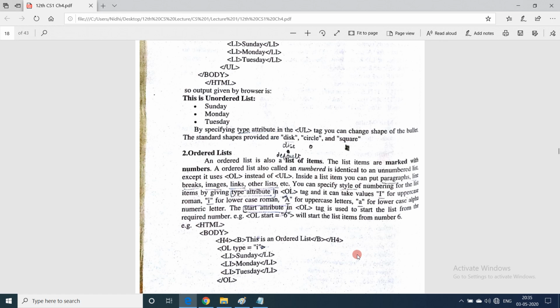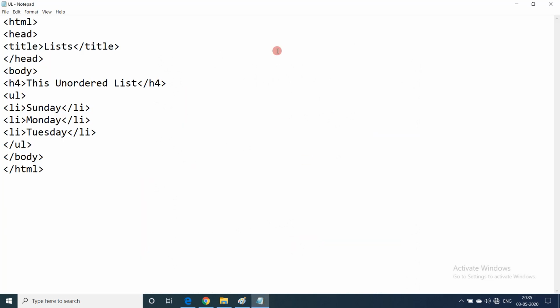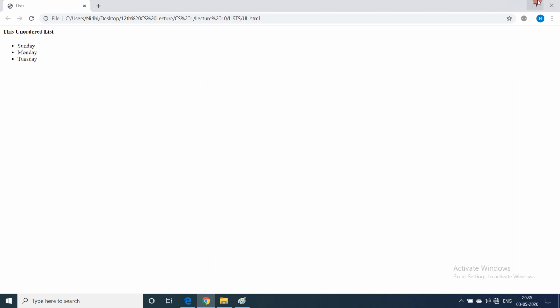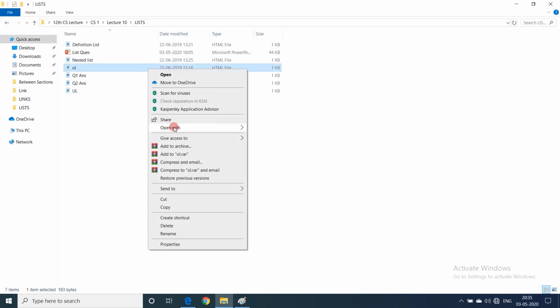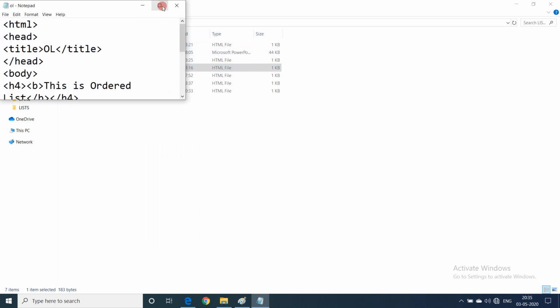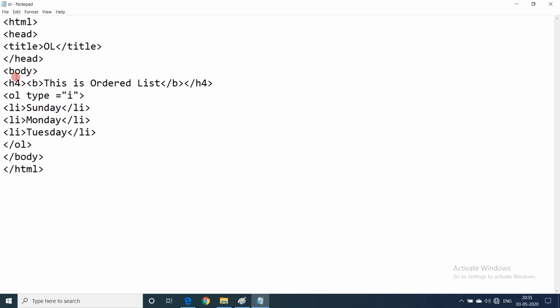Second one is the ordered list. An ordered list is used for items which I want to show in some sequence. I'll show you an example of an ordered list first. See again, this is an ordered list, H4 bold. If I want to make this text bold, I will use the B tag. Then the OL tag to specify that the list is starting, and the type I will specify.